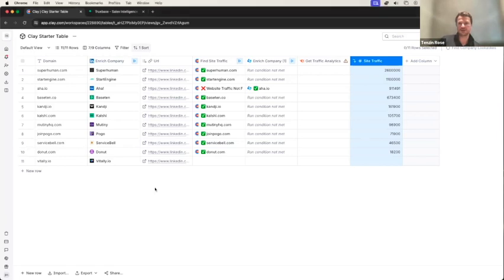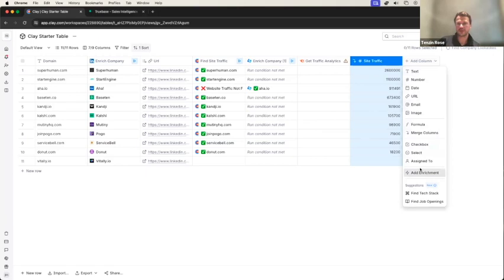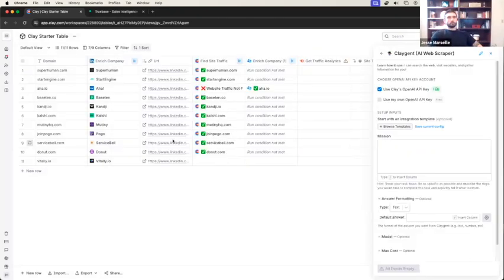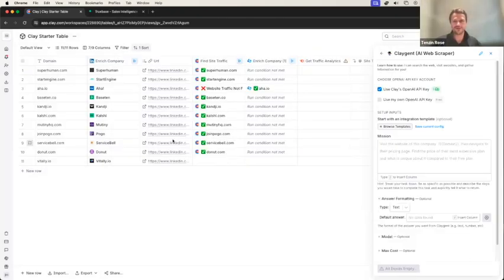So if we go back to the column and go back to enrichments, it's add column there. Yep, add enrichment. Yeah, nice. He's already got it. Doesn't need it anymore. Oh, I'm going to be dangerous soon.